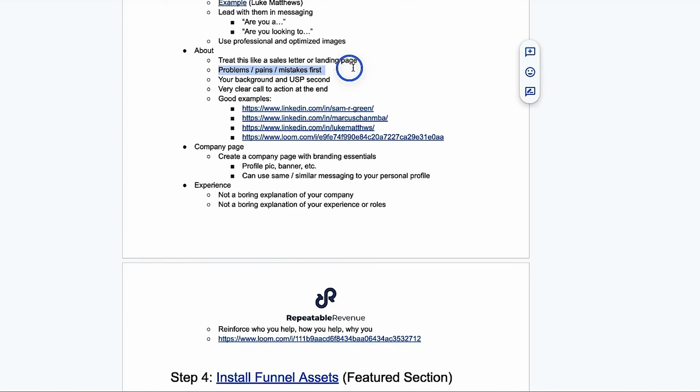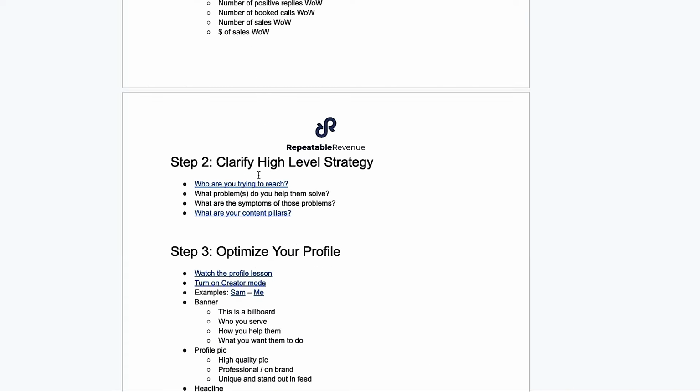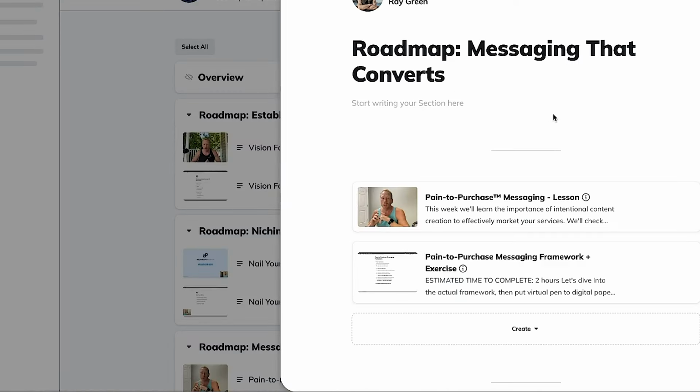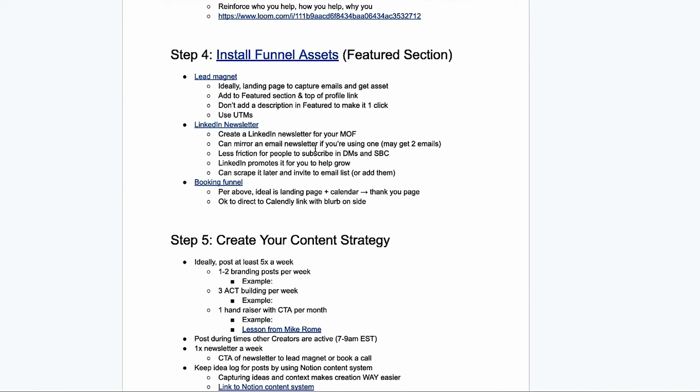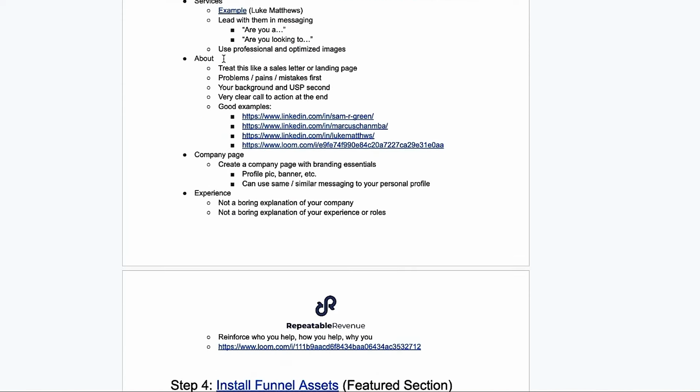Address problems, pains, mistakes, right? Problems that they have, pains that those problems are causing them, and then the mistakes that they're making trying to solve this without your help. I find those tend to be the highest converting and most impactful aspects of the messaging. I talked about that up here in the content pillars: creating the content that actually converts, that actually makes money. So this is where those early stages actually help quite a bit. And then a very clear call to action at the end, and your USP, your background, is second.